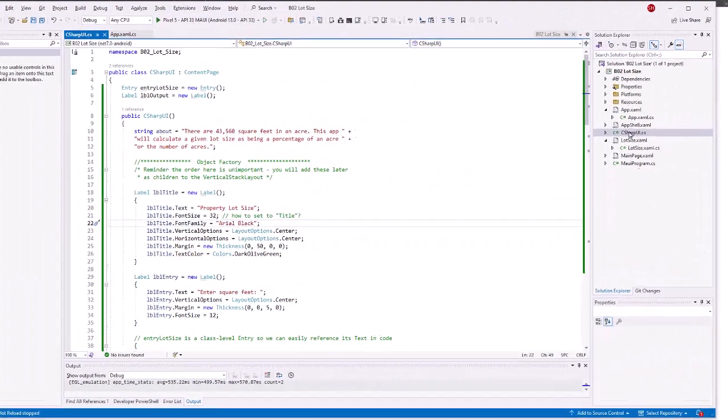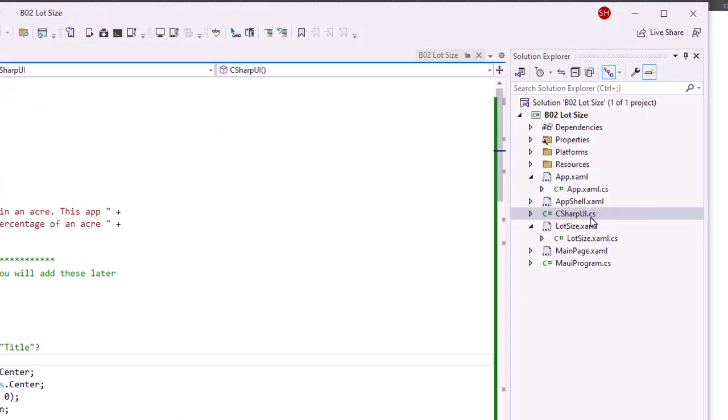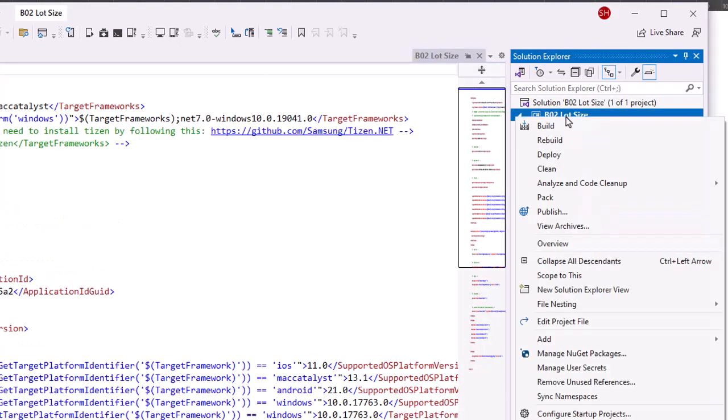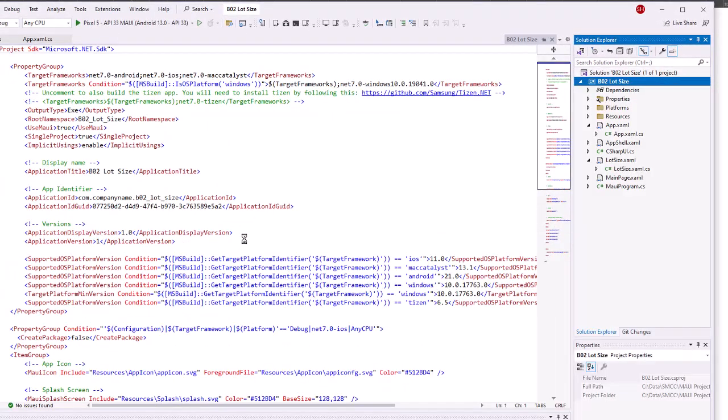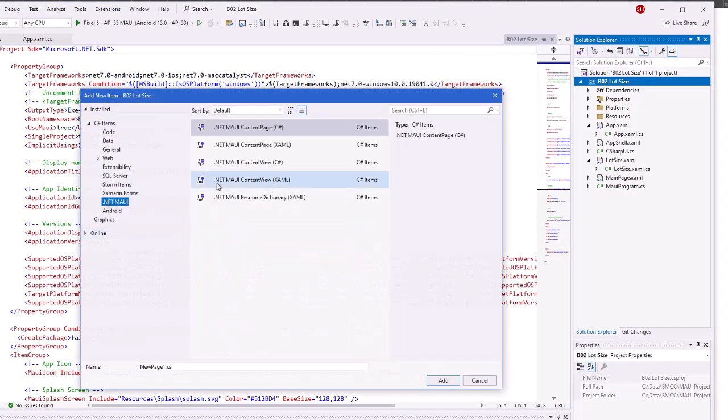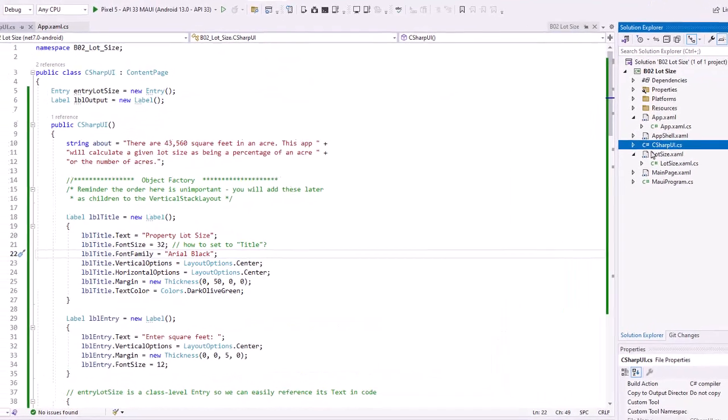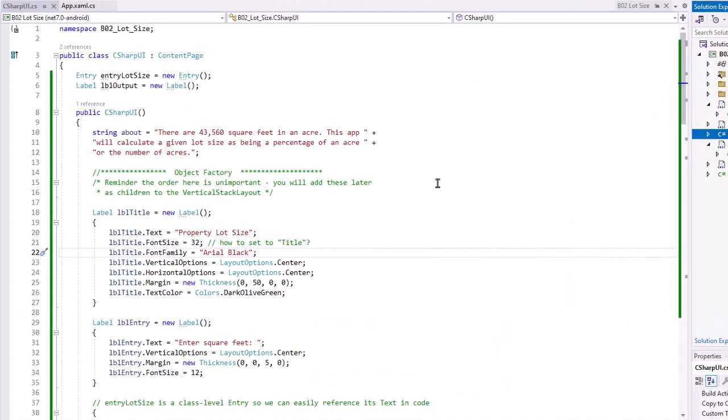In Visual Studio, I added a C# UI.cs content page class, and I did that by going to my project, choosing Add, Class, .NET MAUI, and chose a content page C#, and I gave it the name of C# UI.cs. In that file then is our user interface and our functional code, all written in C#.